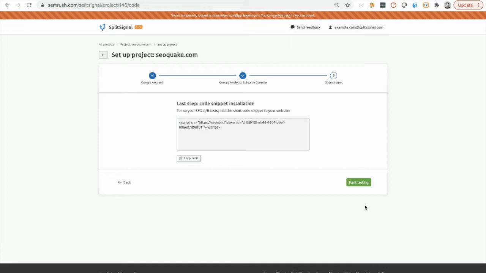And the final step is the JS snippet. So SplitSignal is 100% client-side. There's no need for server-side tools for the multi-testing options. Server-side can be riskier in terms of affecting overall performance and stability of the website. This snippet code can be added right into Google Tag Manager or directly if need be.